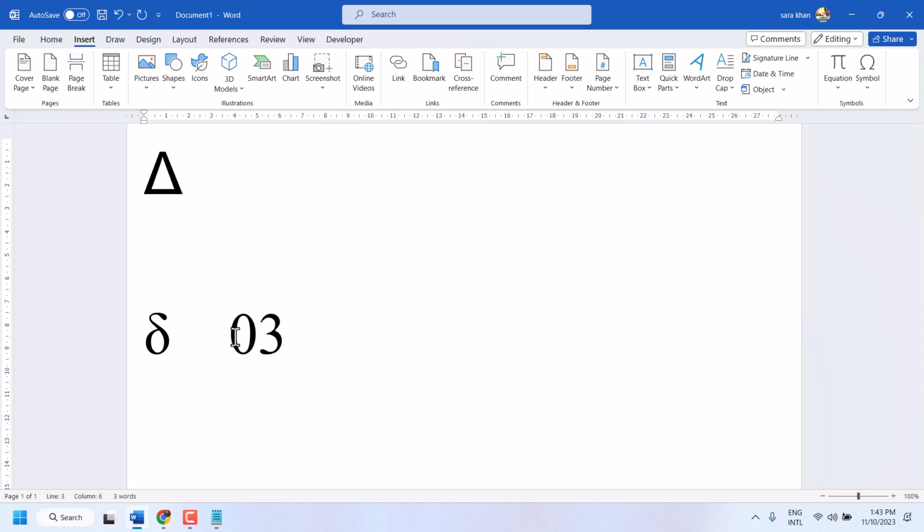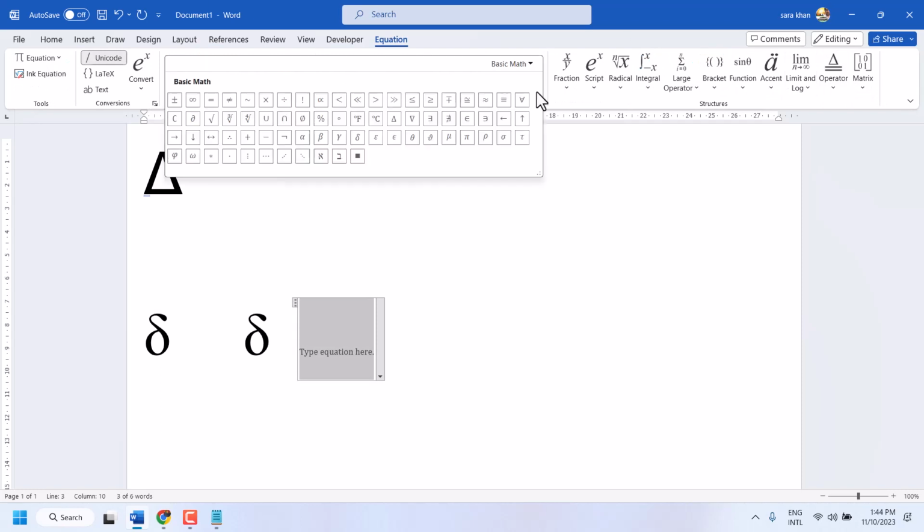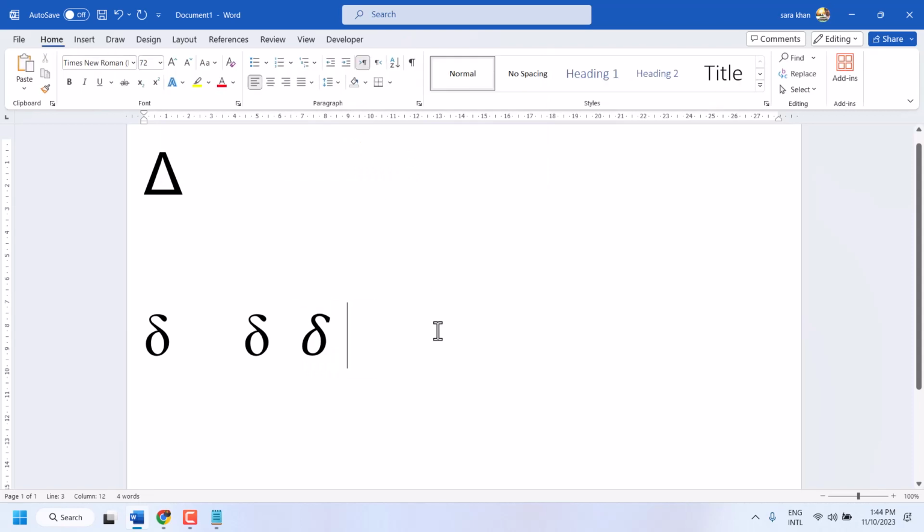Same, 03B4 and Alt plus X. So this two method, and also guys, once you find insert an equation, so here you will see this delta symbol. Select it.